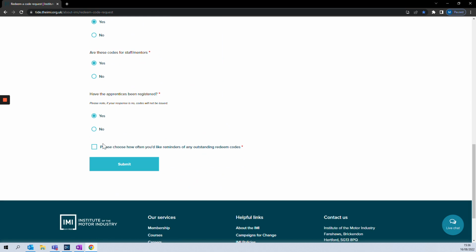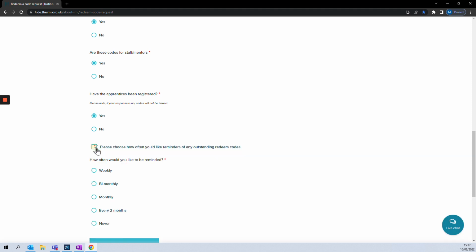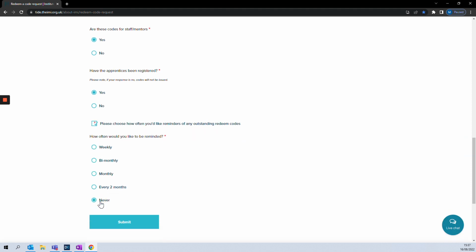We then have a new feature down here which allows us to send you reminders of any outstanding codes that have not been issued yet. If you do not want any reminders, please still tick the box down here and then choose the option never. If you do want reminders, we have options between a weekly, bi-weekly, monthly and every 2 months. Please be aware that this reminder is based per order and is not based for all the previous orders that you've placed with the IMI before. And then finally click submit.